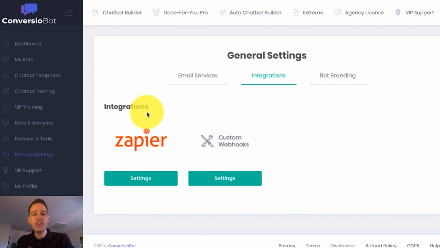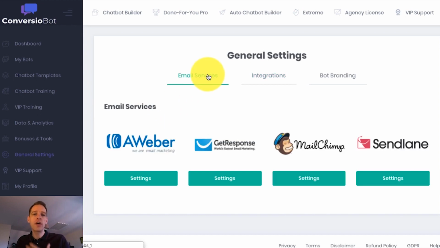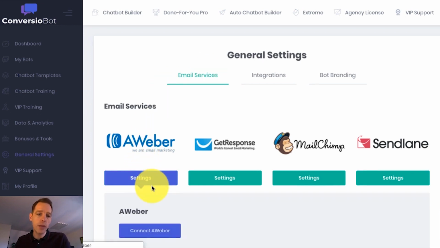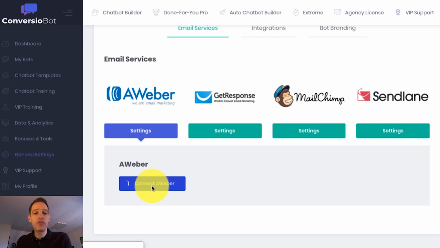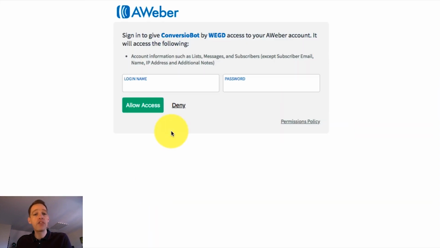Okay. So let's say, for example, I want to connect ConversioBot with AWeber. Now AWeber is a really popular email marketing platform. And all I have to do is a couple of clicks and that directs me through to a page where I can sign into AWeber to complete the process, and that's it.